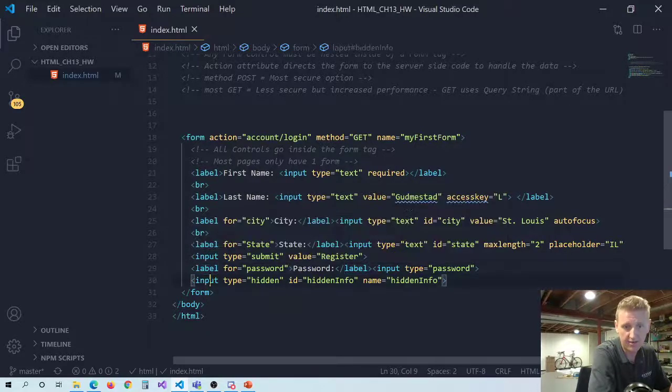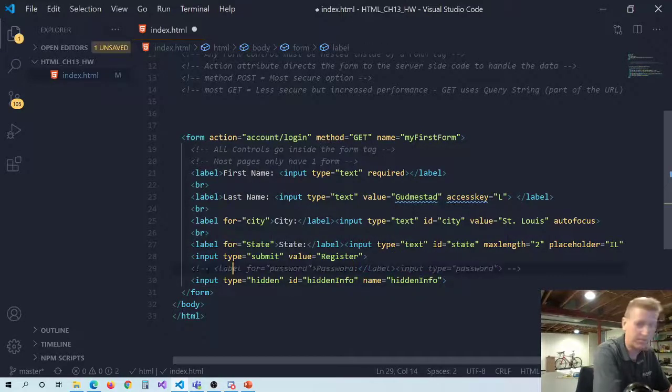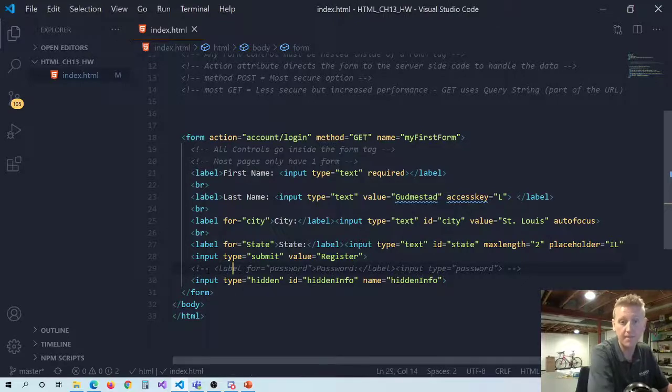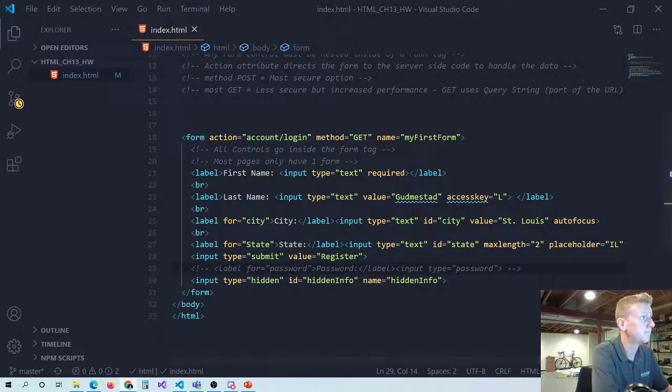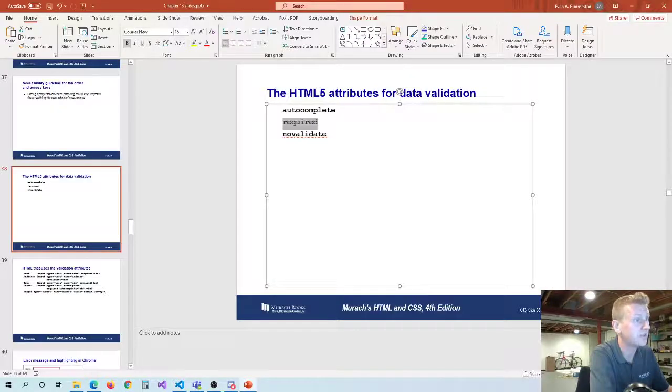let me comment out the password thing here. I'm not using that. You see I get, please fill out this field, because I tried to submit my form without filling out the first name. So that's actually really nice. We used to have to use JavaScript to do that. Now that's built into HTML attributes by marking something as required.